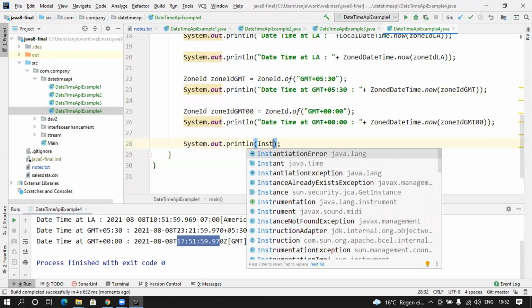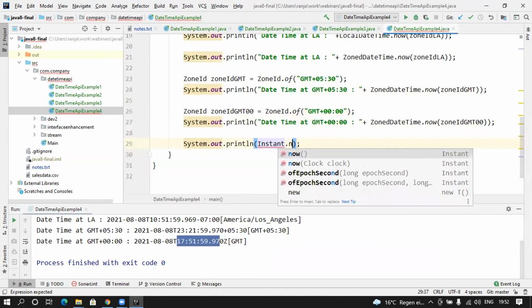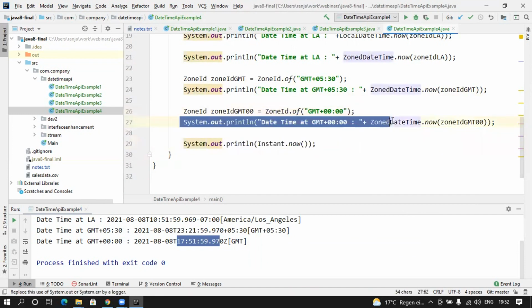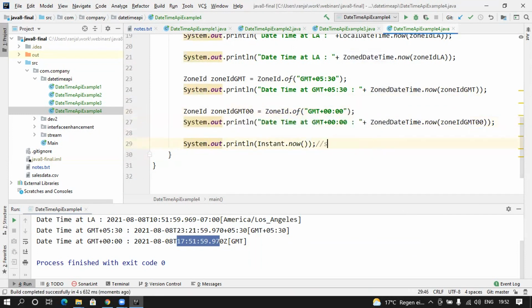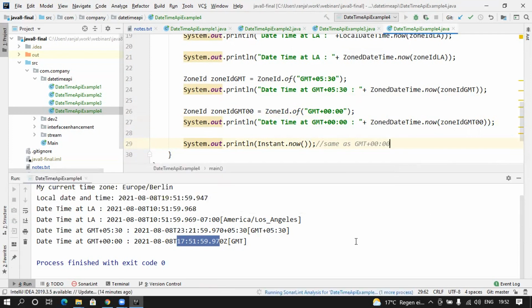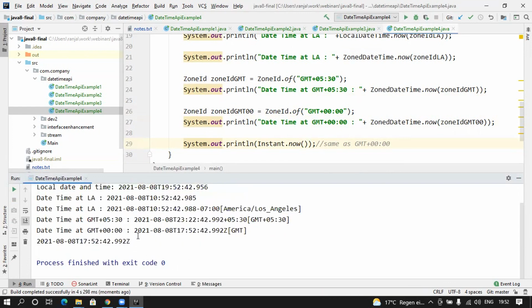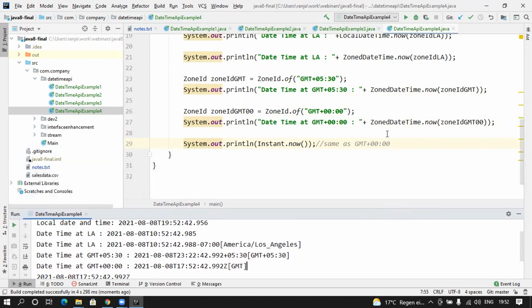And I can also get the GMT 00 time another way, which is System.out.println Instant.now. This will give exactly the same output as GMT plus 00. Let's run it. If you see this, 17:52, this is exactly the same time, GMT plus 00.